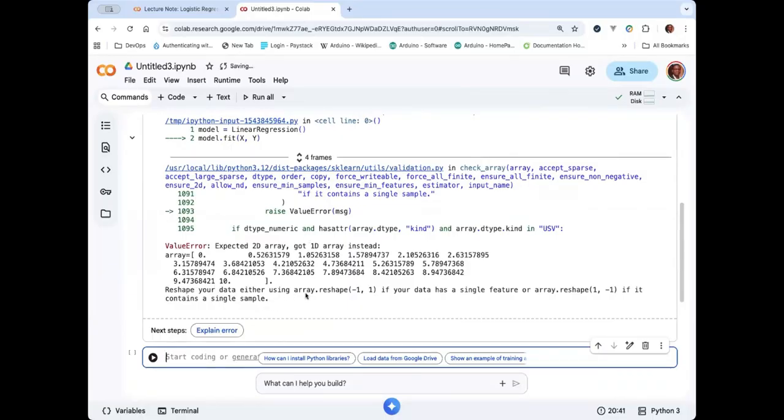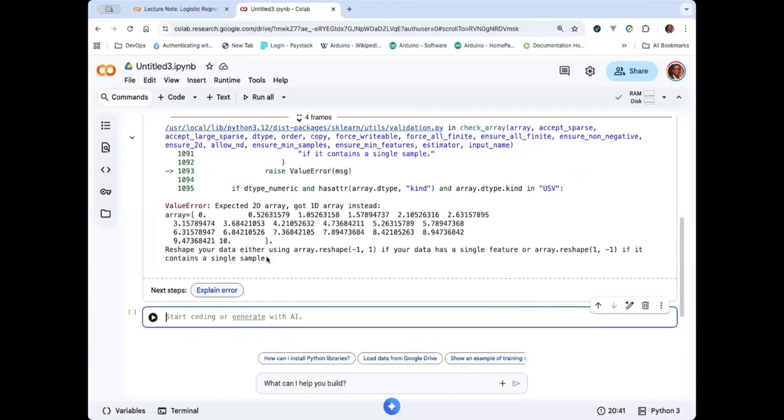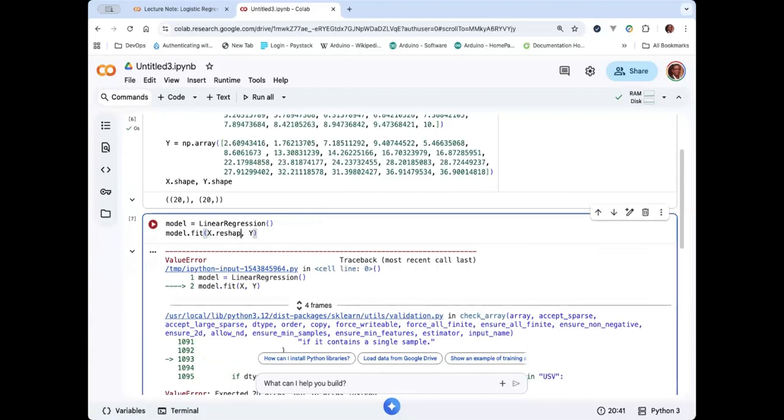So reshape your data. Typically the X that you pass in has to be two dimensional, while the Y can be one dimensional because the Y is just expected true values or labels. But the X has to be two dimensional. So even if it is one dimensional, you need to explicitly mention the second dimension. So if you know NumPy very well, you have what we call reshape. Reshape is to say, okay, change this shape.